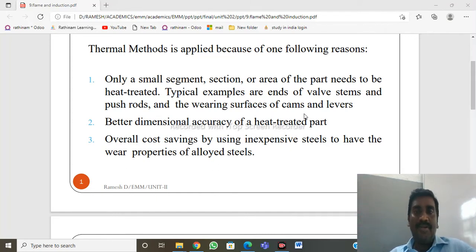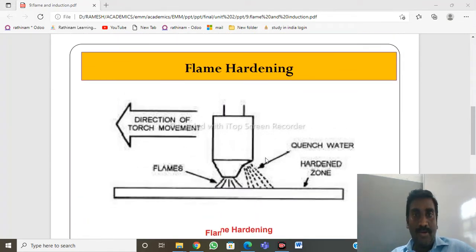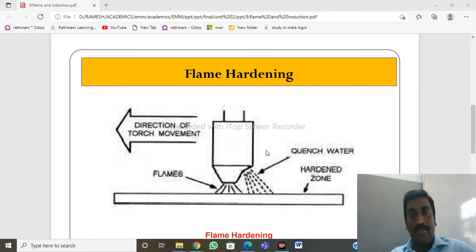Some examples of this kind of application are the end of the valve stems and push rods and bearing surfaces of the cam and levers. The benefits are better dimensional accuracy of the heat treated part, and overall cost savings by using inexpensive steels to get the wear properties of alloyed steels. So these are the methodologies that we are going to cover, starting with the flame hardening method.